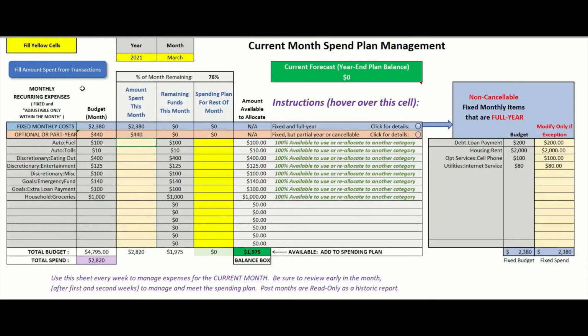Week 1, it is March 7th, 76% of the month remaining, and we're 1 week into the month. So I'm sitting down to do my planning session. I click the Fill Amount Spent from Transactions, and that fills in the amount spent and updates the amount remaining. So if I look here, I have $1,405 available to allocate.